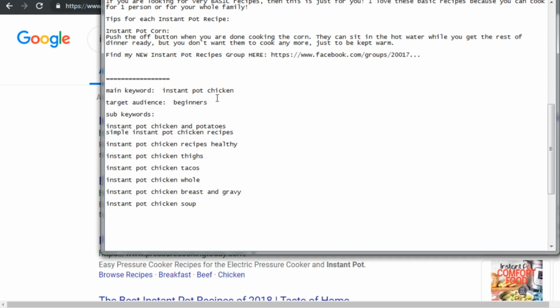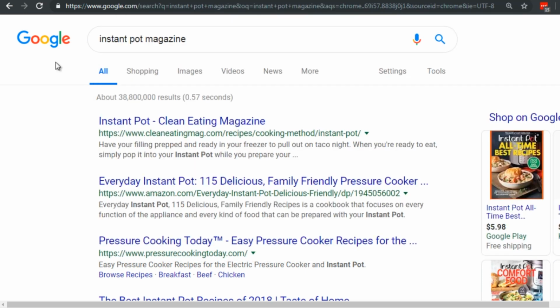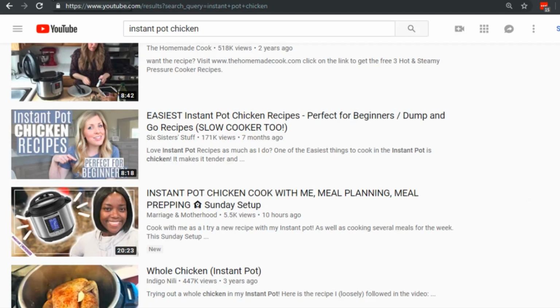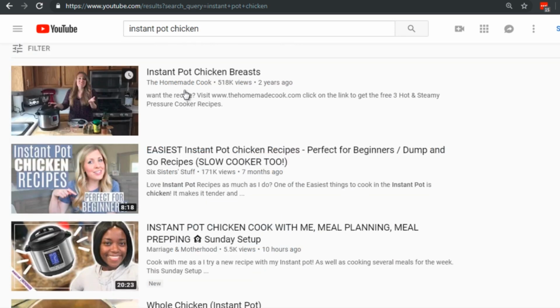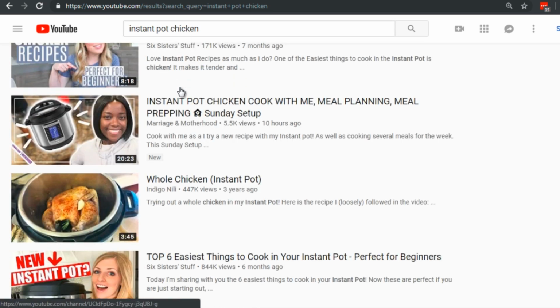Now what I like to do is go look at magazines in that niche. It doesn't necessarily have to be exactly, in this case, Instant Pot, but it needs to be somewhat of that genre.